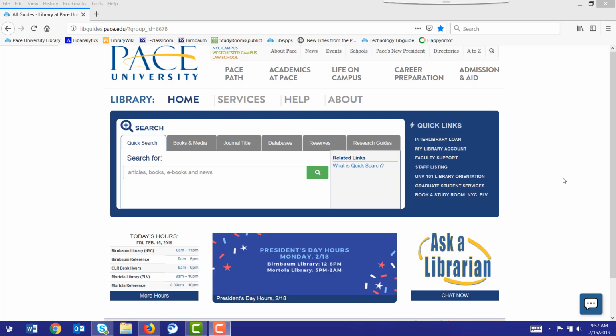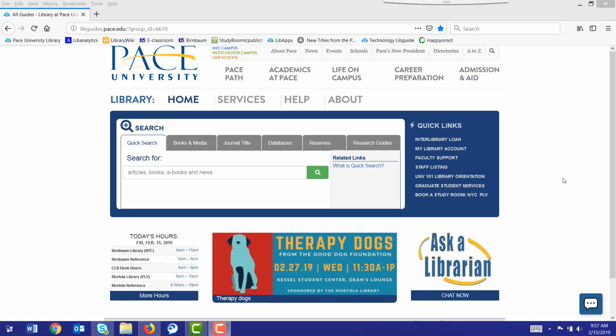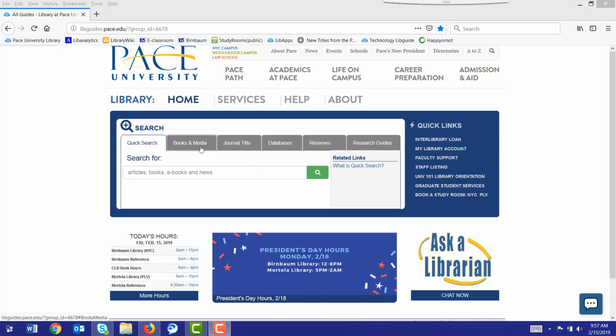This is what the library homepage looks like. You can go to pace.edu/library and that'll take you to this page. Where you want to concentrate in terms of finding books is in the center section. There'll be a tab that says books and media. That's where you're going to be looking to find books on your topic, or at least to start with.